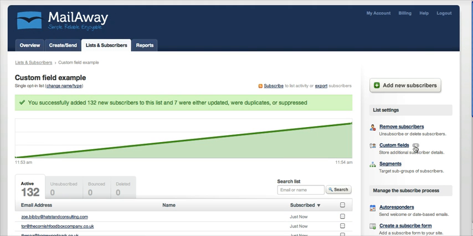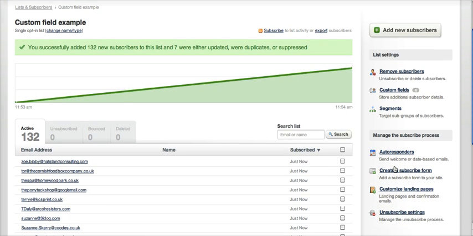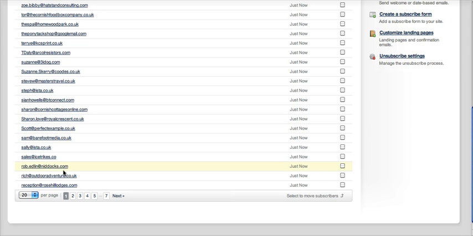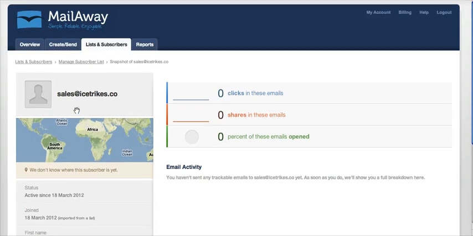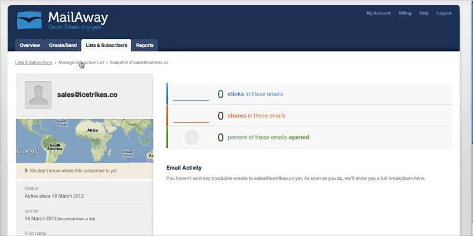You can see now that those extra custom fields have been added over here, and we've got the option to remove subscribers, segment them, and a few other options there to deal with our list. If I want to see any of those custom fields that have been added, I could just click on one of the clients over here, or the names over here, and all of their details would come up on their individual screen.